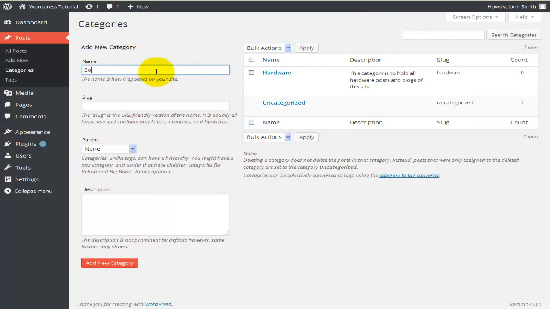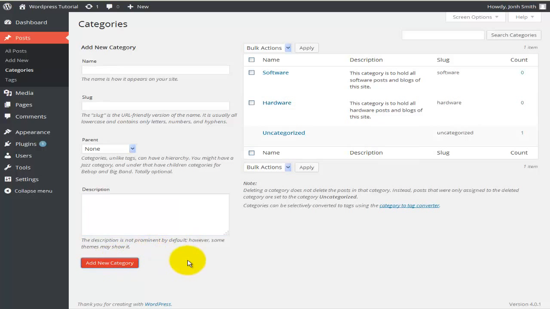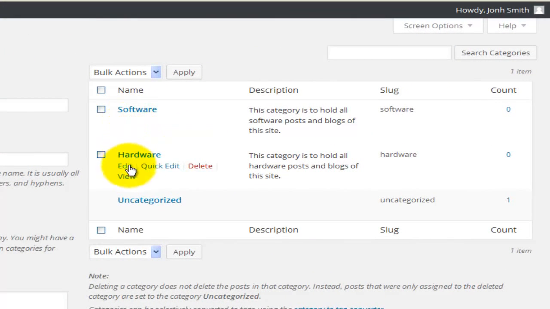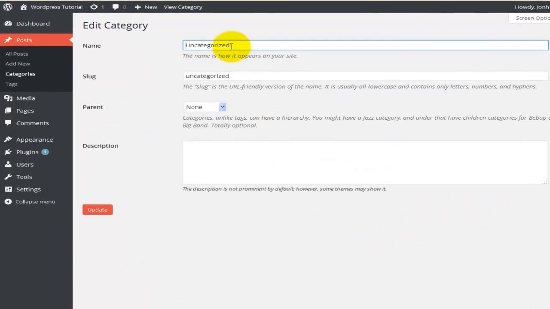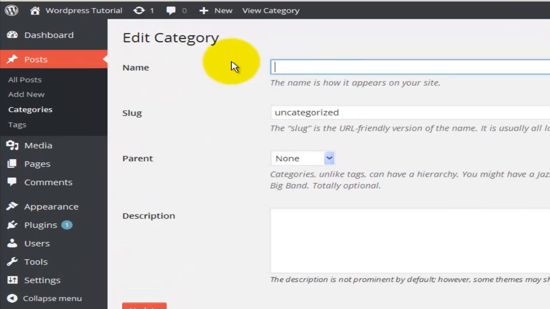Alright, I'll go ahead and I'll add another category. Parent directory none, description. Actually, I'll just go and copy this, and instead of hardware I'll put software, and I'll hit on add new category, and there it is. Okay, so we have 2 categories, software and hardware, and what I'll do with this one, I'll go and I'll edit this one, and instead of being uncategorized, what I will do is I will write computers.